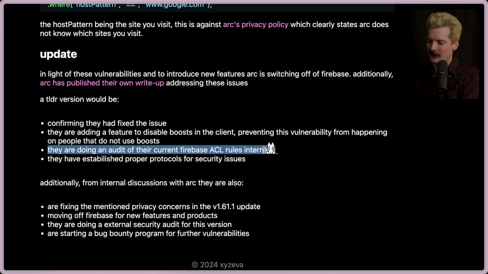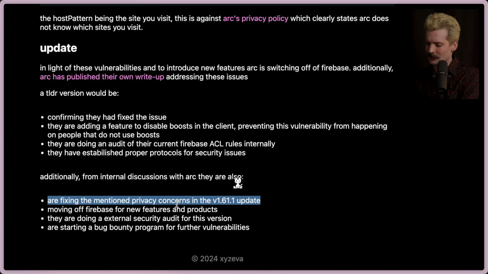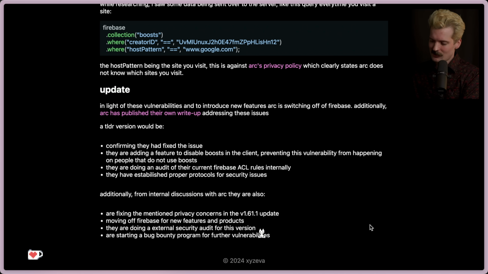Also, very important, they're doing an audit of their current Firebase ACL rules internally. So hopefully, if there are other things like this, they'll be addressed because they're going to be way stricter about what fields people can and cannot update. Hopefully, they've already went through and checked every single place where a user ID or creator ID is being used. They're also fixing the privacy concerns. They're moving off Firebase. They're doing external security audits for this version as well. And they're starting to use a bug bounty program for further vulnerabilities. Huge. As always, Eva isn't just pwning things for fun. She's making the web safer.